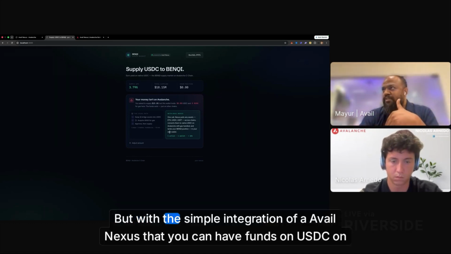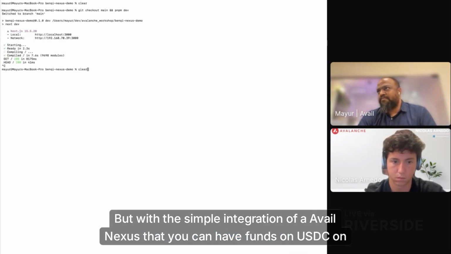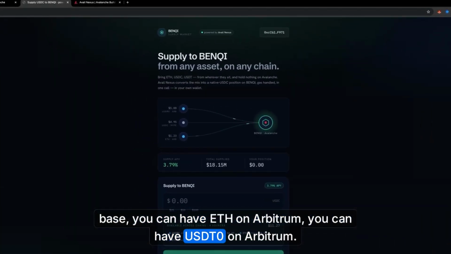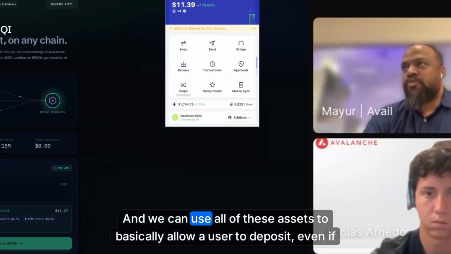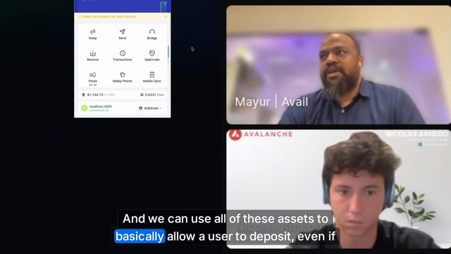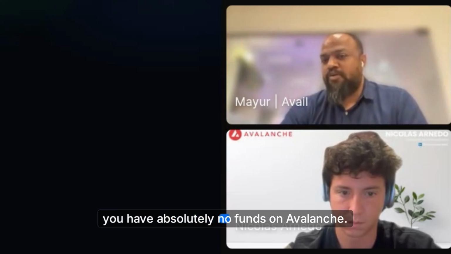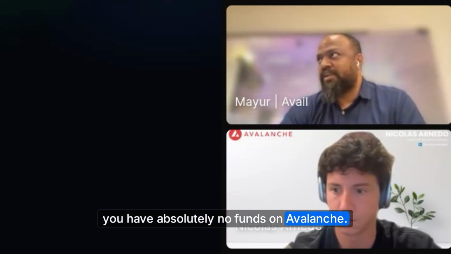But with the simple integration of Avail Nexus, you can have funds on USDC on Base, you can have ETH on Arbitrum, you can have USDT0 on Arbitrum, and we can use all of these assets to basically allow a user to deposit, even if you have absolutely no funds on Avalanche, right?